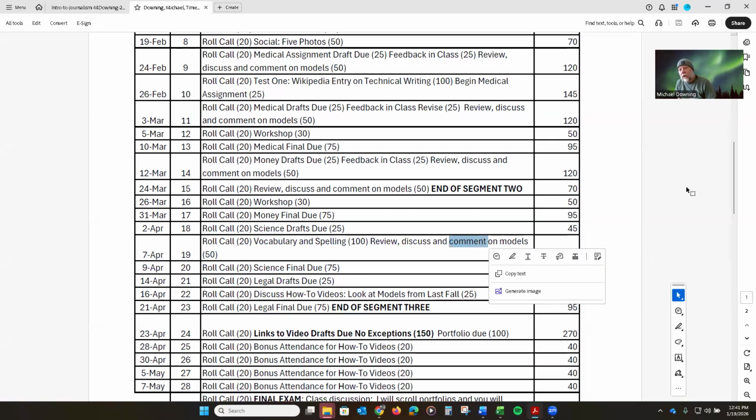And then the comment part, comment on models. I'll create a folder on the Google Drive, and you'll put your page there and put your name on it, and then you'll say my thoughts on AI, and then we'll look at those comments. We'll share our perspectives.